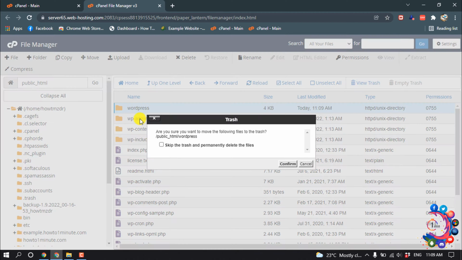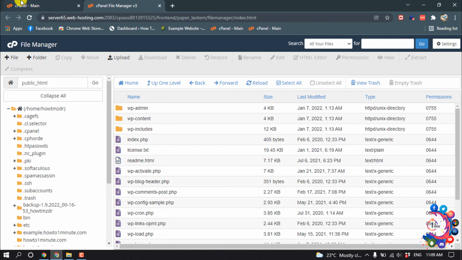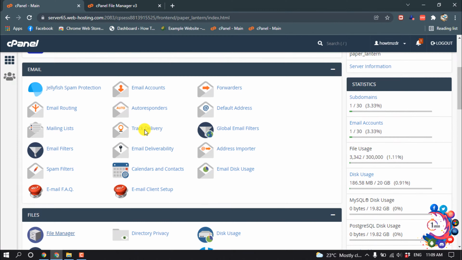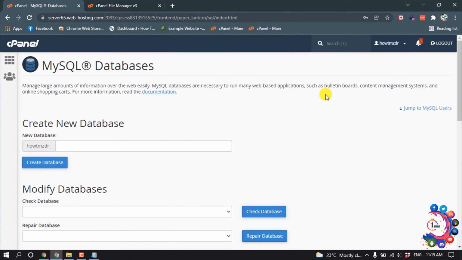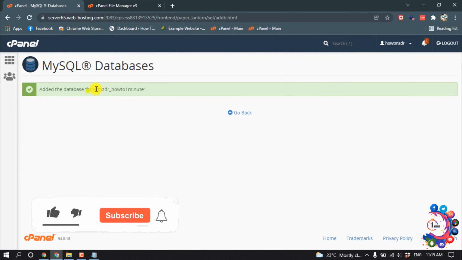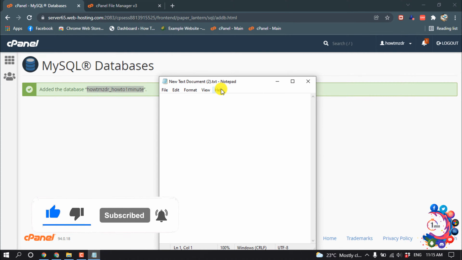Now let's create a database for this new WordPress website. Go to cPanel and click on MySQL Database. So create a new database, give here your database name, create database, and here is the database name. Copy this name from here and open a new tab and paste the database name. Make sure to note the username and password. Database name, paste here, go back. So we successfully created our database.